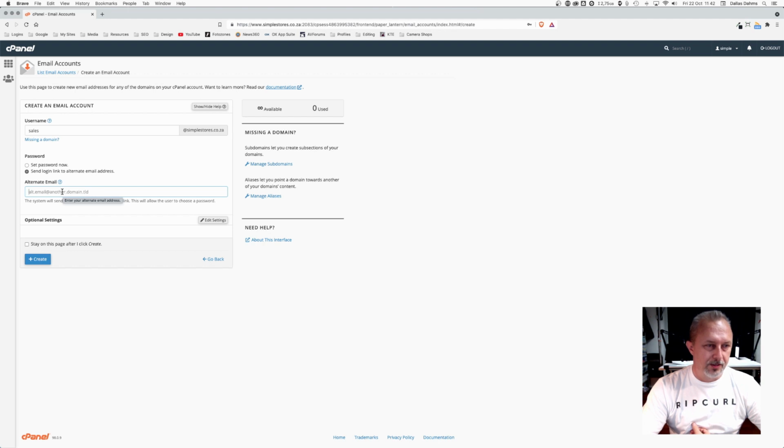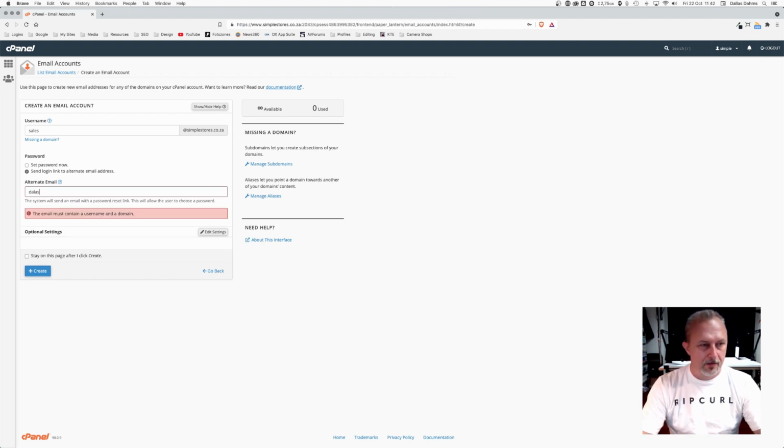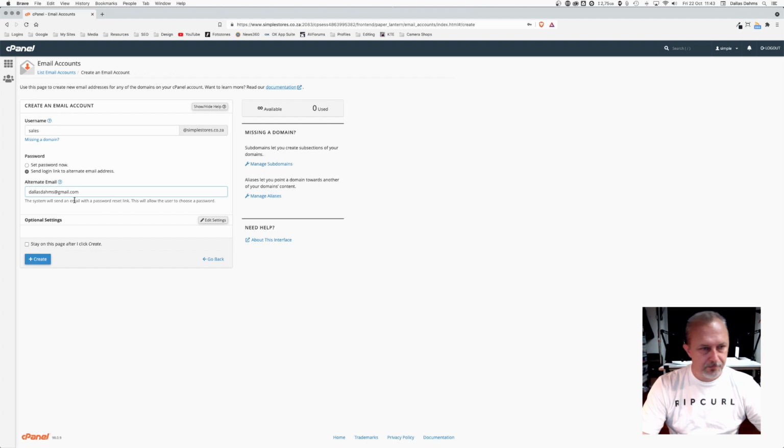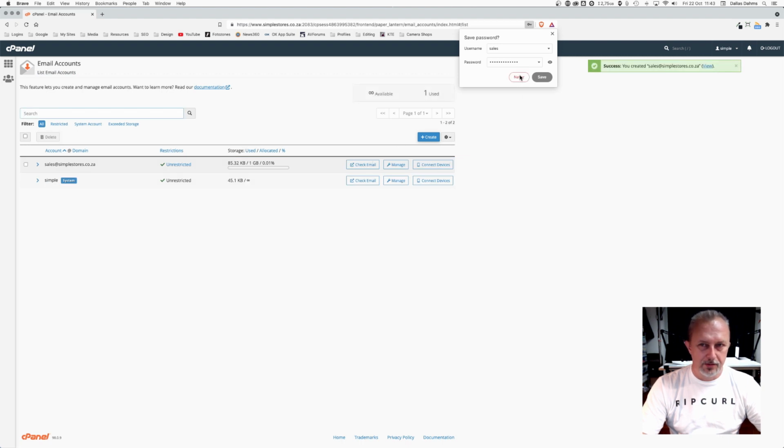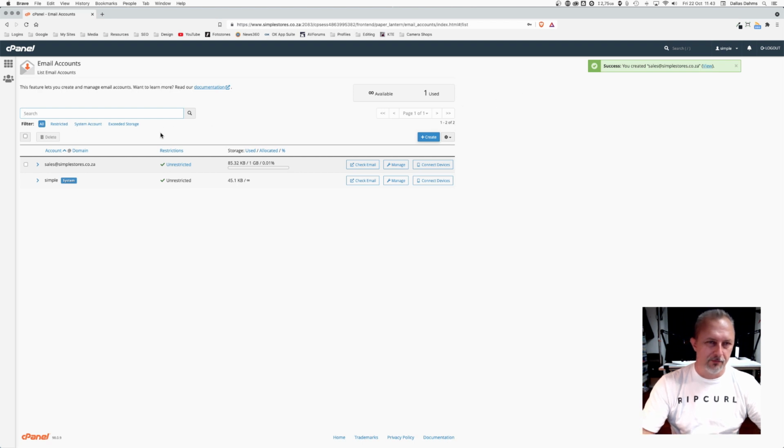So if I was to say send it to myself, oops, I need to spell my name correctly, gmail.com, and I click on create, the system will now send me the login details for that. When you see this over here, just click on never, because the browser gets confused. It thinks that you want to actually save that password in, but it's not in the right place, so ignore that. So there you go. You now see that I have sales@simplestores.co.za as a functional email address.